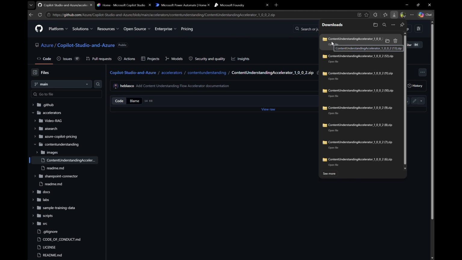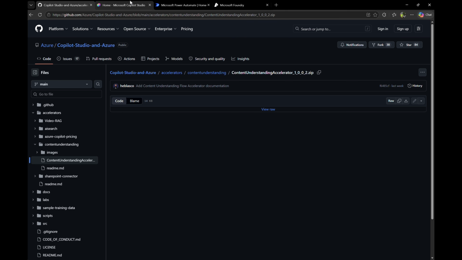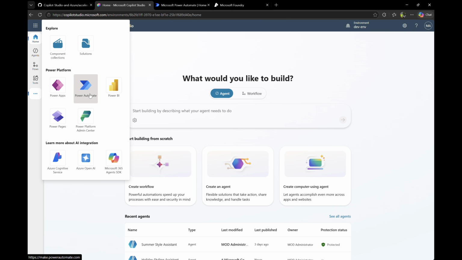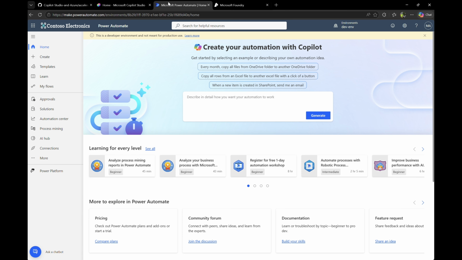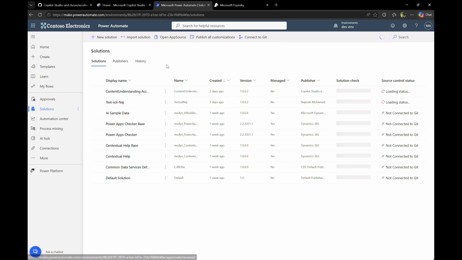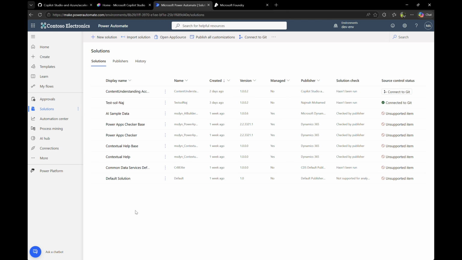So once you have your zip file downloaded, you can go to the Copilot Studio UI, click onto these three dots, go to Power Automate, and then it should take you to the homepage of the Power Automate. And just make sure you're in your developer environment and not production, as this is just for testing and trying things out. And once you're in on the homepage, you can go to solutions, and then you should be able to see this. So this is all your solutions that you might have in your developer environment. This is what I have.